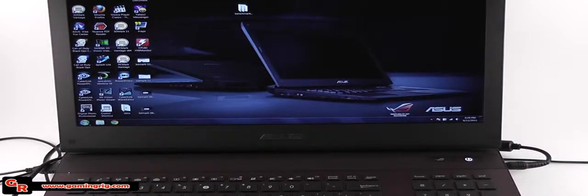Okay, that was my review for the Asus G74SX, the 3D version. Like I told you, this is the review unit, this is not the final release, so performances might get better in time when the final release will be available in about a month, in July. Still, this is what you're going to get.